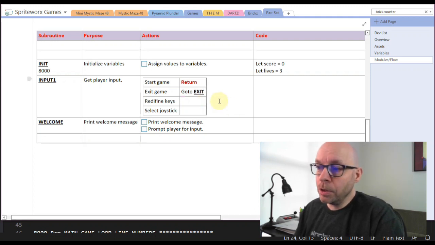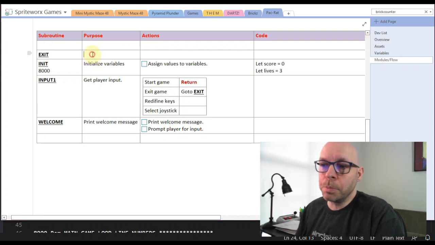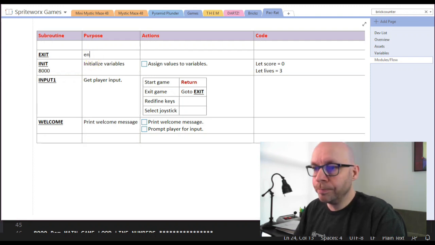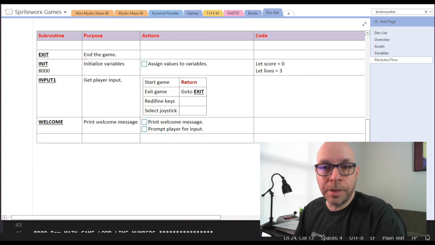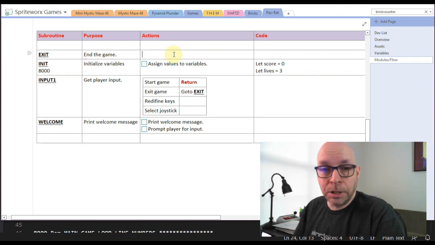Just like that. So we know it's going to go to a subroutine and it's not going to return from that subroutine. And now I want to create a subroutine called exit. So I'll put that up here in alphabetical order again. So here we have a subroutine called exit, and the purpose is to end the game. Just like that. And what actions will this subroutine take? Well, maybe I want it to clear the screen.